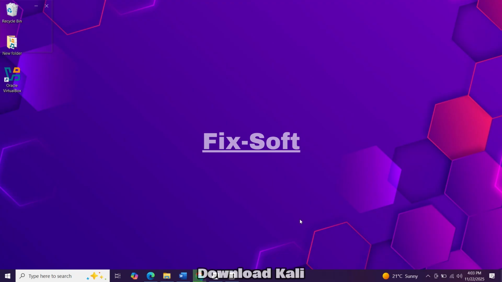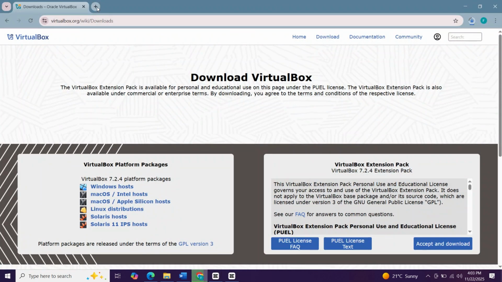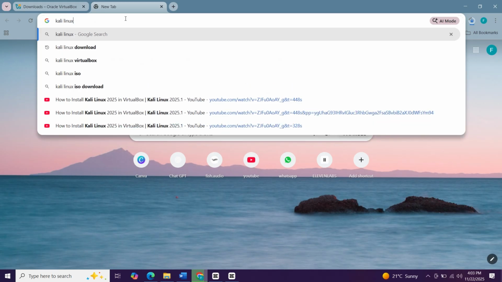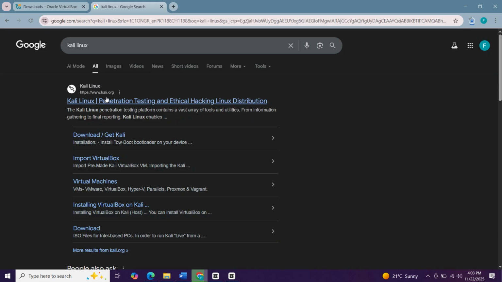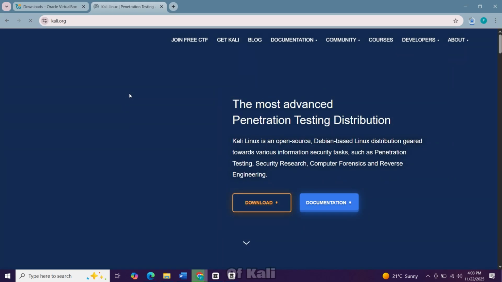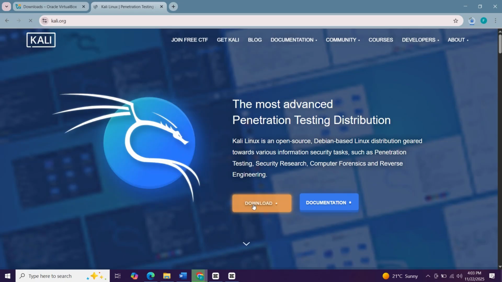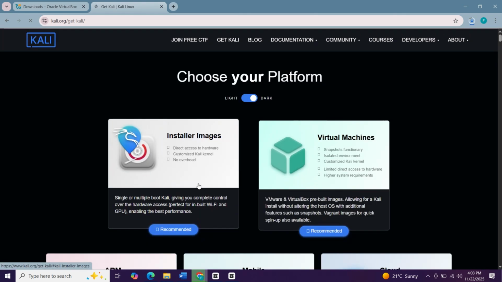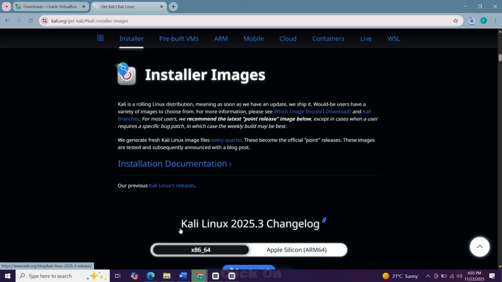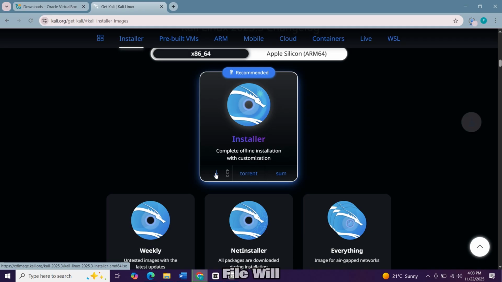Now we need to download Kali Linux ISO file. Again, open your browser and search for Kali Linux. Open this website. This is official website of Kali Linux. Click on download button. Here choose the installer image. Now scroll down and click on the download icon. The ISO file will start downloading.